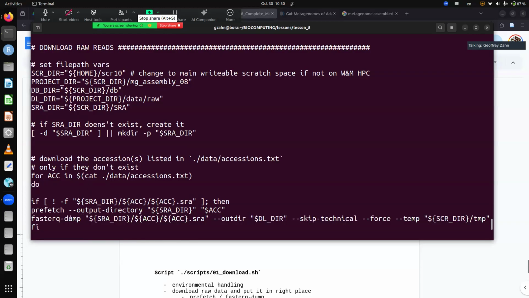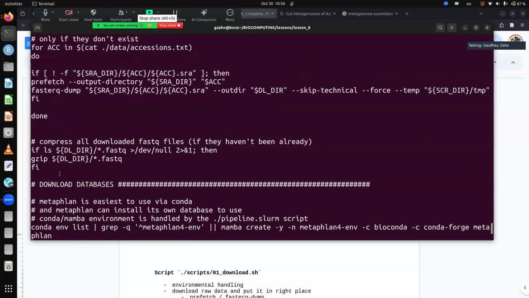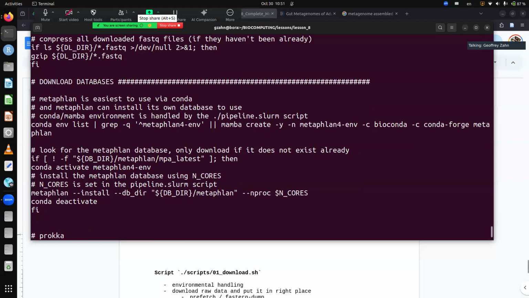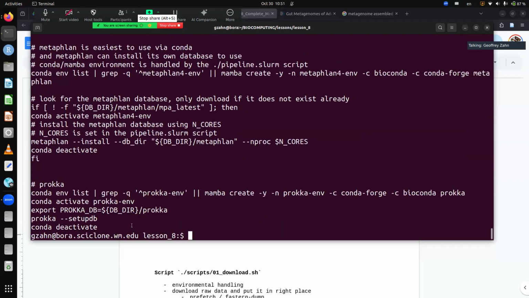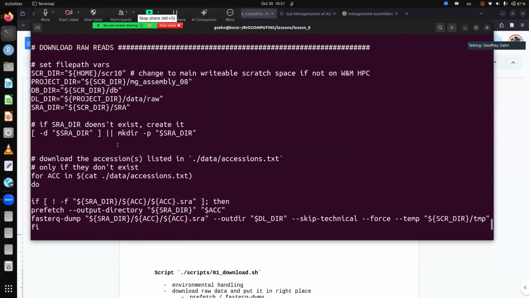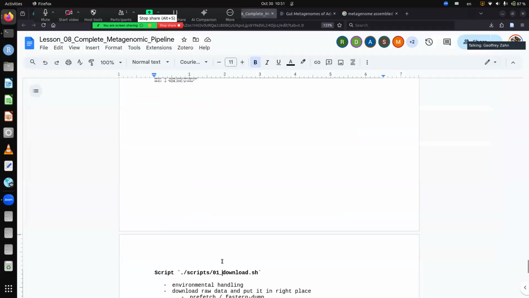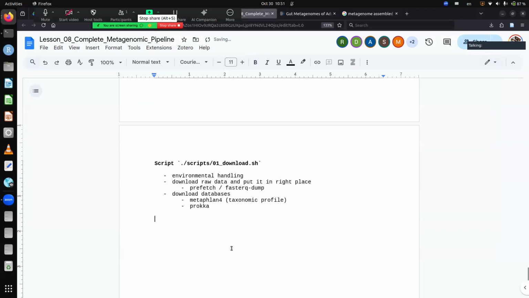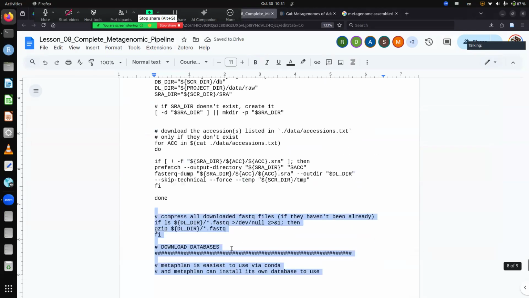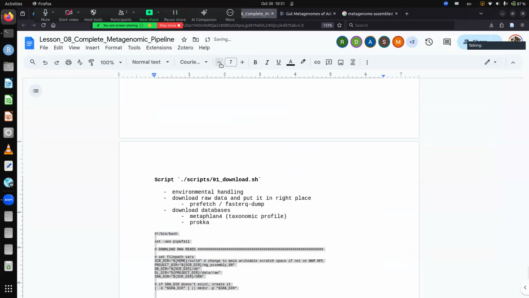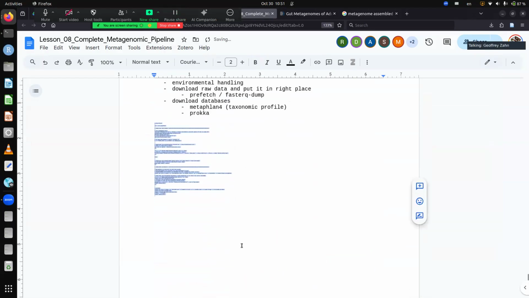And done. Okay. Then I'm going to compress them, and then I'm going to install the MetaPhlAn database and the Kraken database. I'm going to give you this as well. You can get that to run. Beautiful. Nice and readable. Okay.